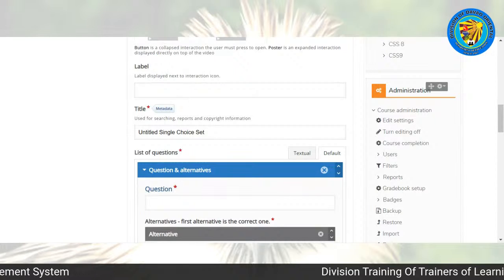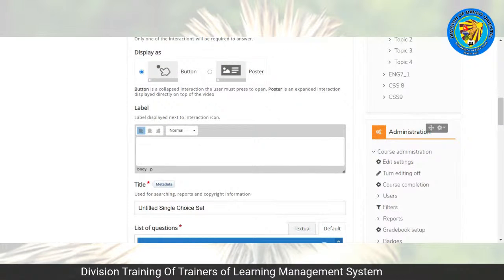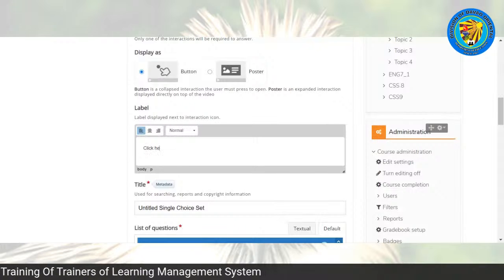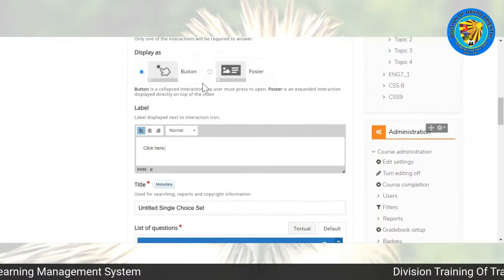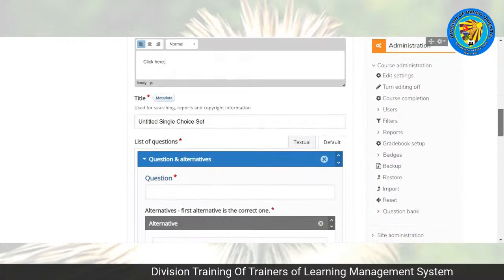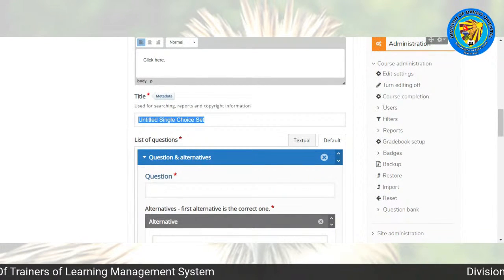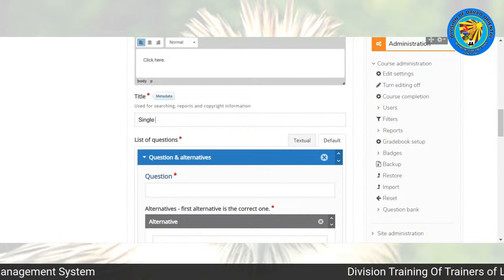what will be the label displayed next the interaction icon? So, pwede natin lalagay dito, click here, kasi yung icon, ito yung icon for the interaction. Next would be, kung ano siyang type of test. So, pwede natin ditong lagay single choice test.